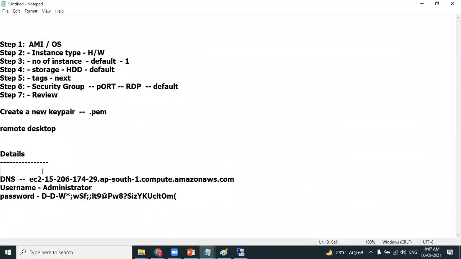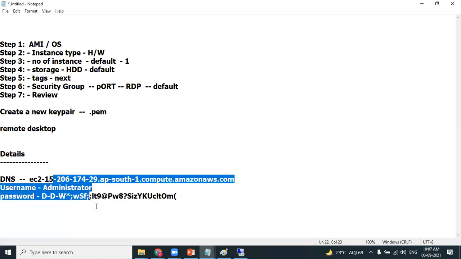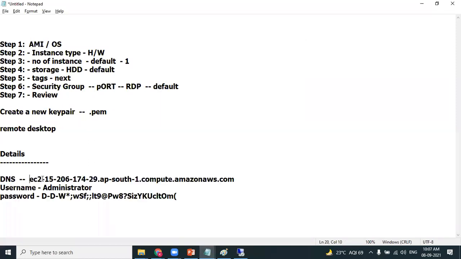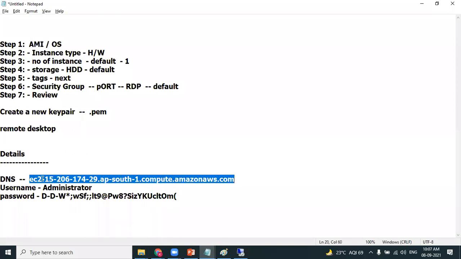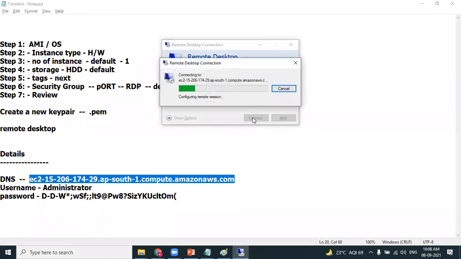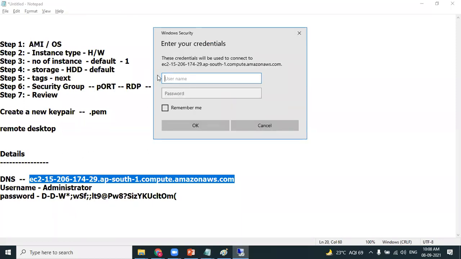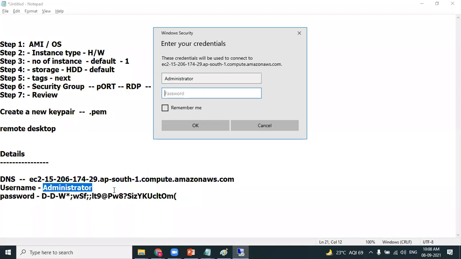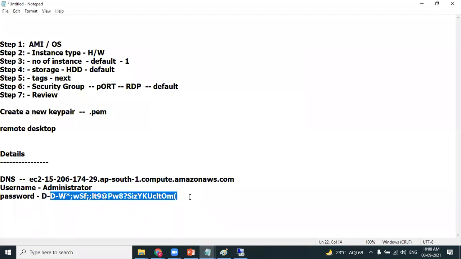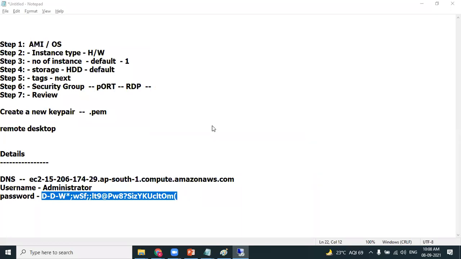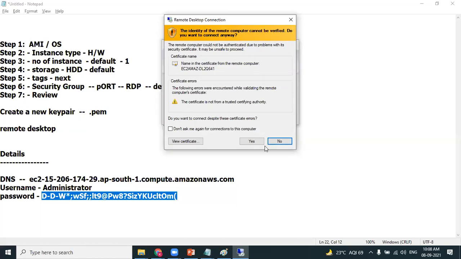So once you have all these details with you, where should we enter these details? You have to enter the details in the application called Remote Desktop Connection. So under computer, provide the DNS name. Click on connect. It is asking for the username. It is asking for the password. Password, you already have taken a note of it. Click on OK. Are you sure you want to connect?